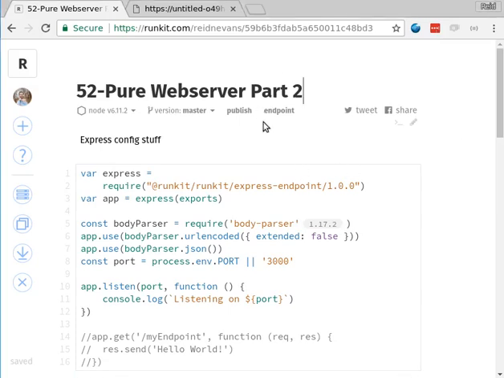Welcome back. We are at episode 52, and we're going to talk about our second part of building up a pure web server. So we're going to go straight past most of the beginning of this stuff. If you are interested in what we went over on that, then you need to watch part 1, which is episode 51.